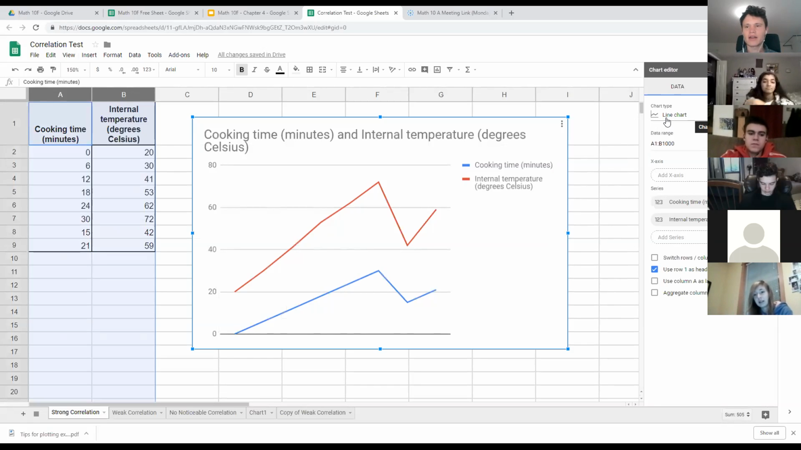This is a line chart. I'm not happy with it. Do you see where it says chart type here on the right side?